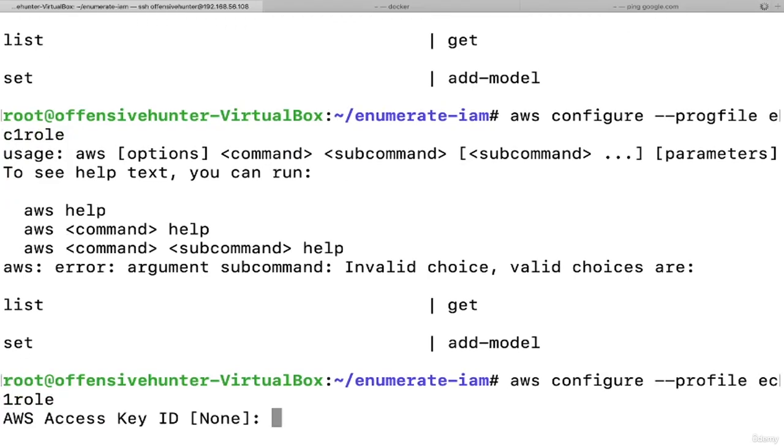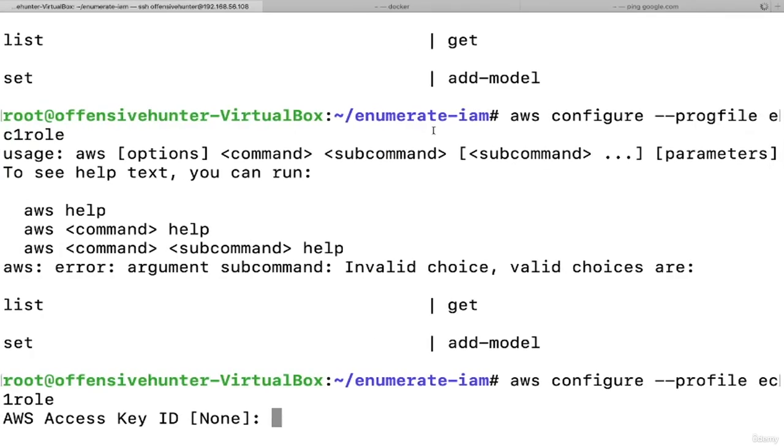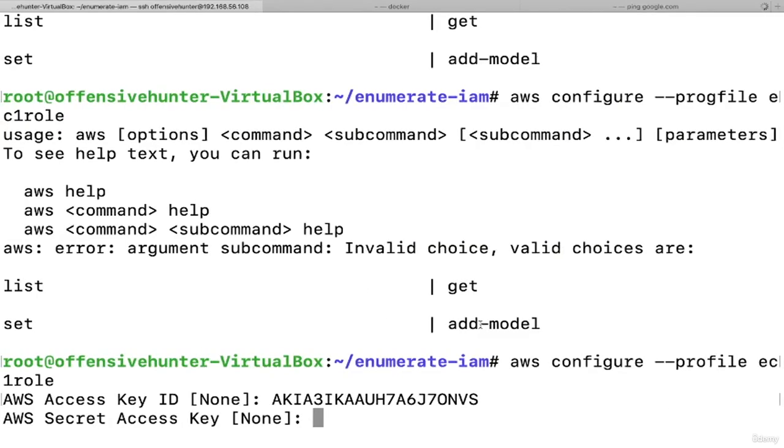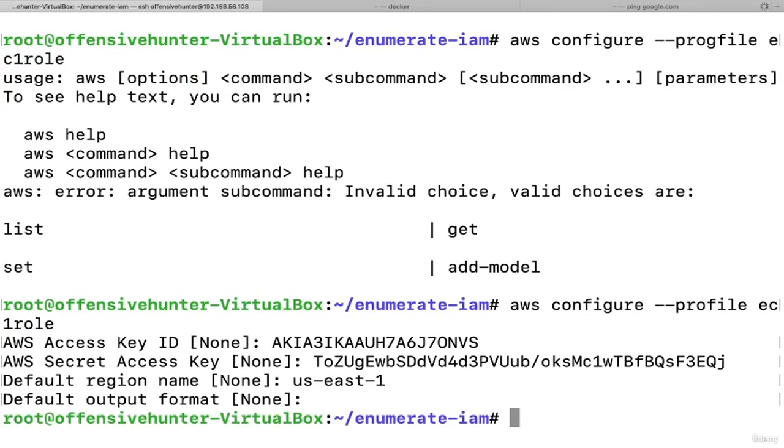Profile. Okay, so that requires the access key ID, and that we already have. You see the first access key. Now the secret access key, I guess that we have. Okay, done. Now us-east-1, that you know. Enter. Now let's identify whether it's working or not.